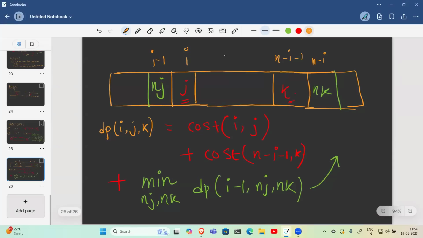So the first condition is nj should not be equal to j, for the simple reason that if nj becomes equal to j, then these two will be adjacent, which we do not want. The second condition is nk should not be equal to k. Because if nk is equal to k, then the problem is these two will become adjacent. So is it clear? j is not equal to nj, k is not equal to nk. Exactly, these are the two conditions.